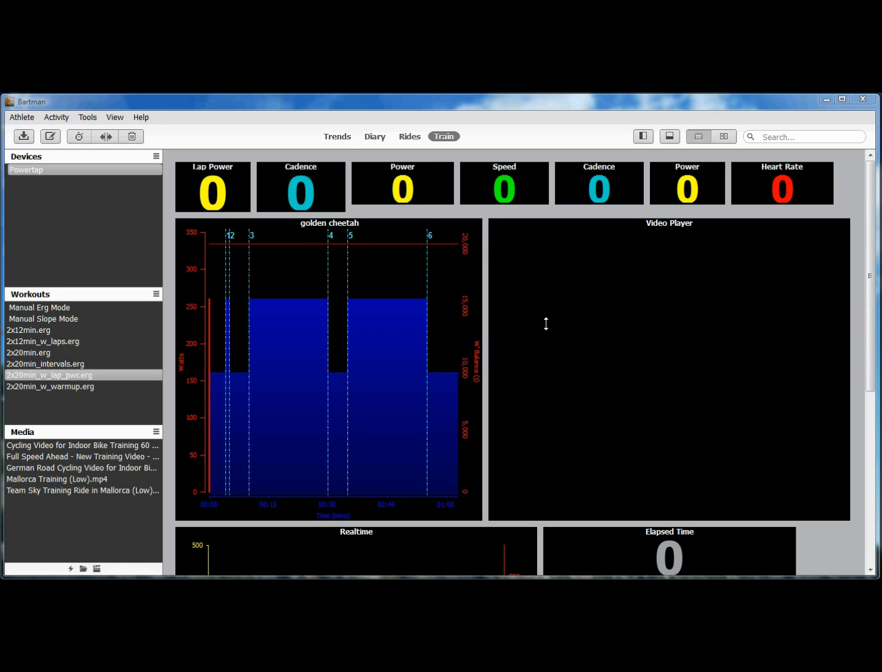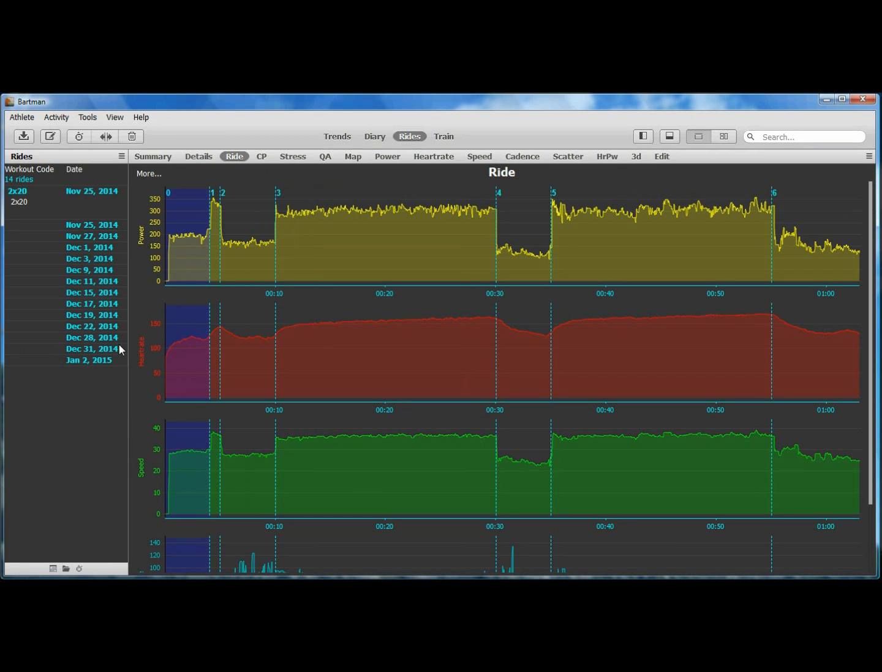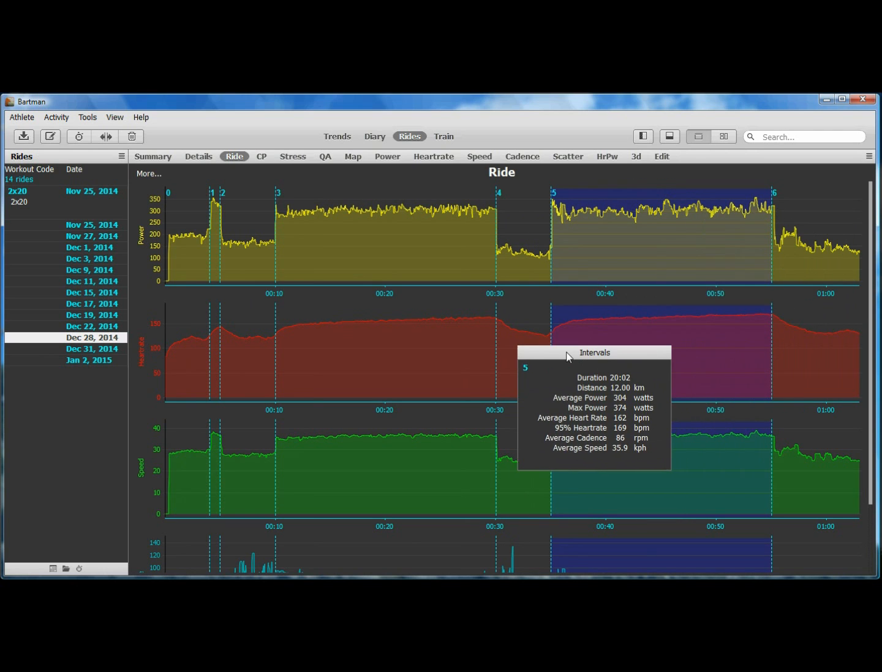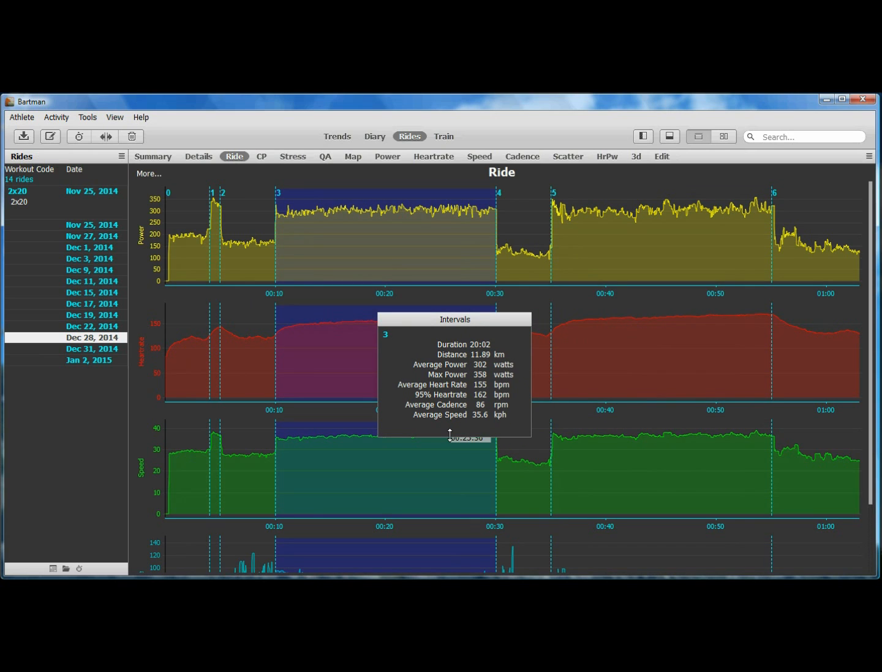But what we want to look at today is the post-ride screens. So I'll choose the workout from a couple of days ago. I'll pick the overlay option up towards the top there, which brings up a summary table. So as I move the mouse across the ride summary, Golden Cheetah will highlight the lap as I defined the lap, and the summary table will show some of the key points.